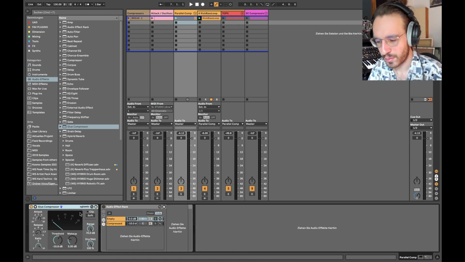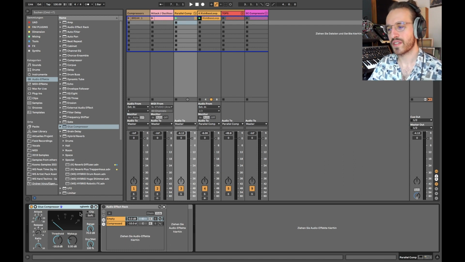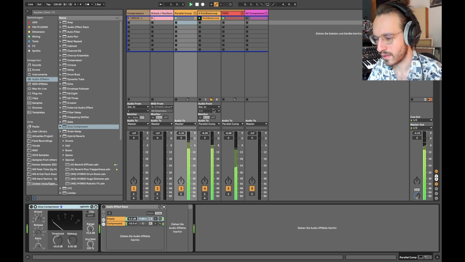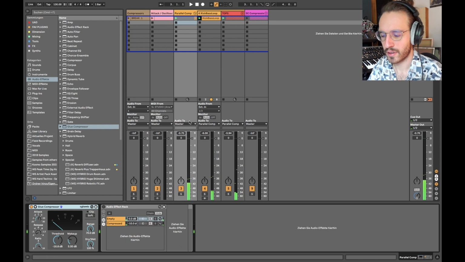And yes, what's happening here? We have this glue compressor, which is very good for compressing several sounds together. So we would have this drum loop here. And if we put in the compressor, it sounds like this.